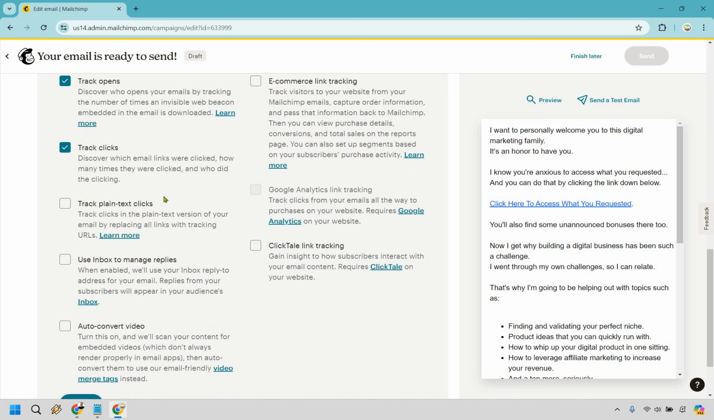You can also track the plain text clicks. So it says track clicks in the plain text version of your email by replacing all links with tracking URLs. I think that just using the links that you already have is going to be fine. That's why I don't use that.